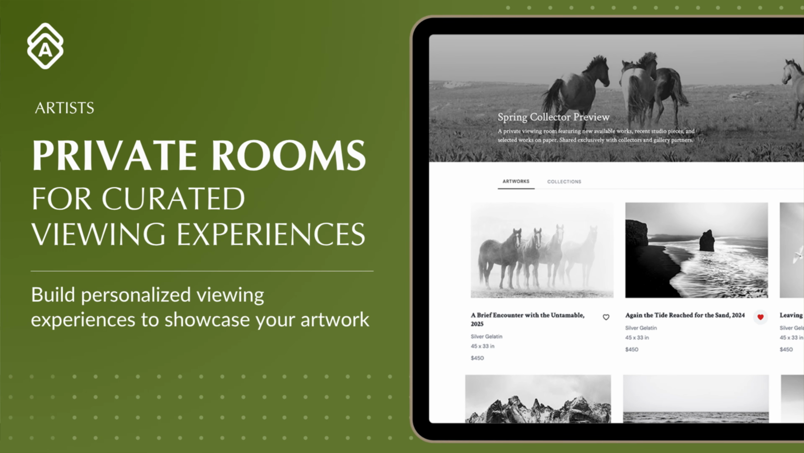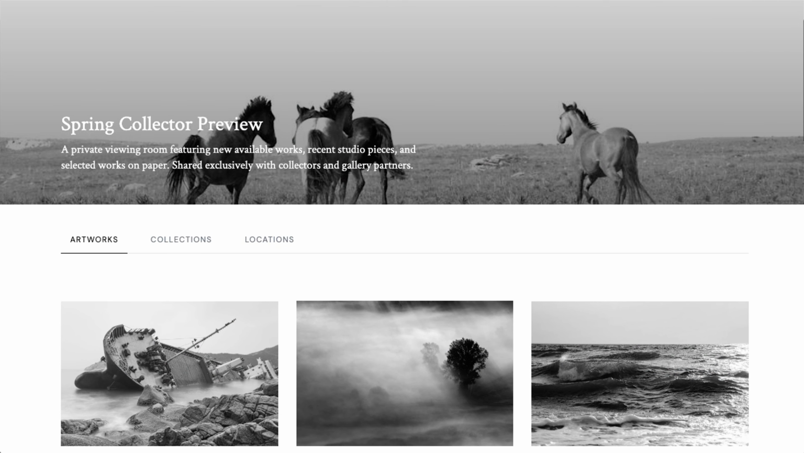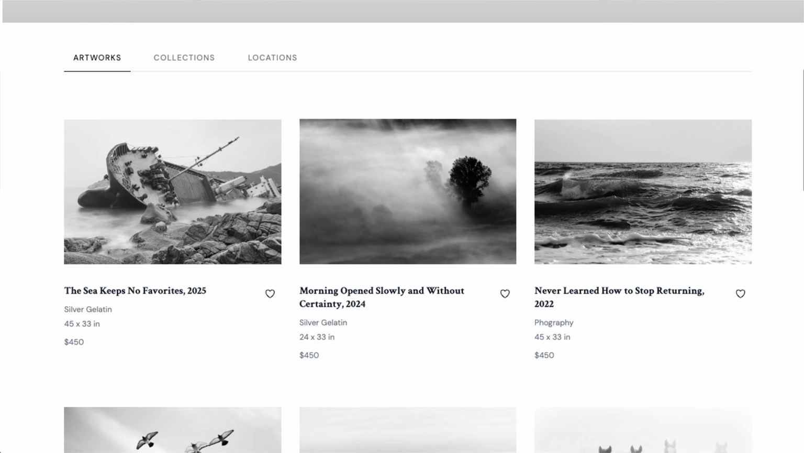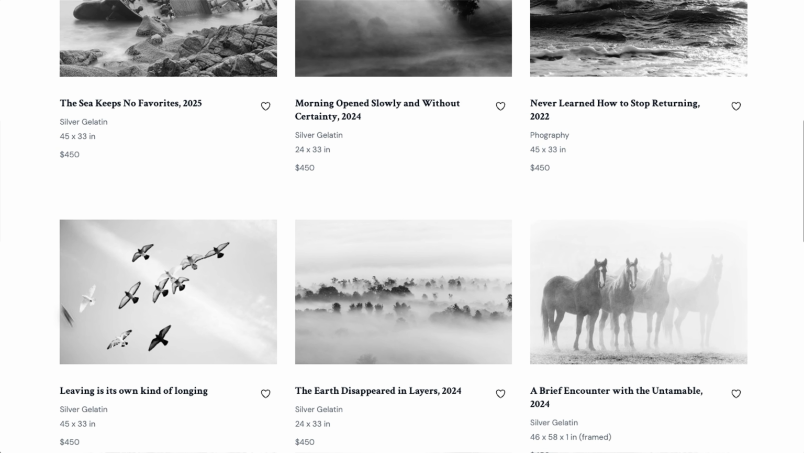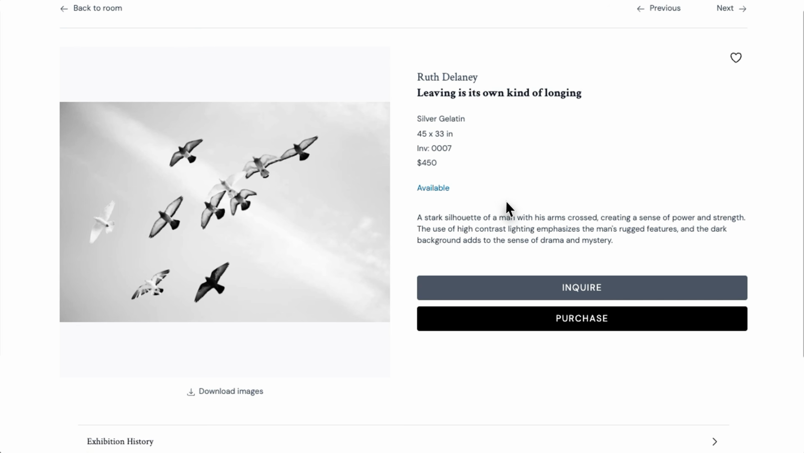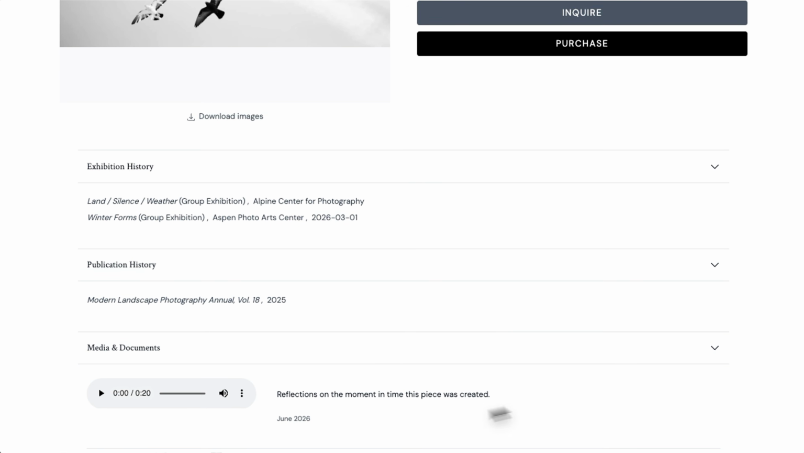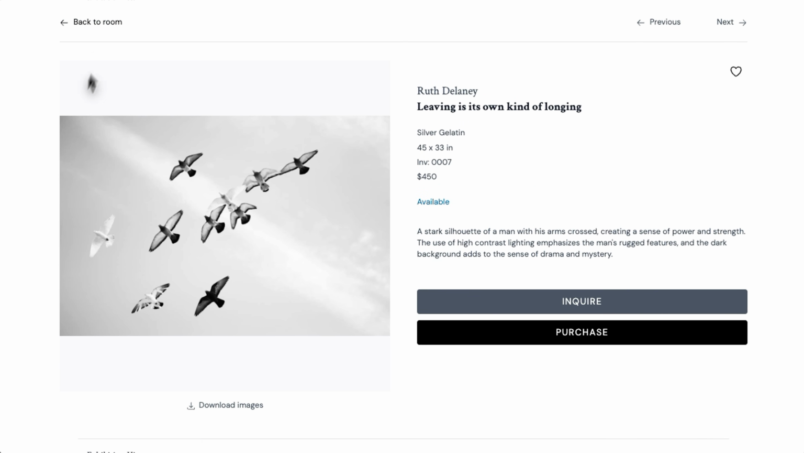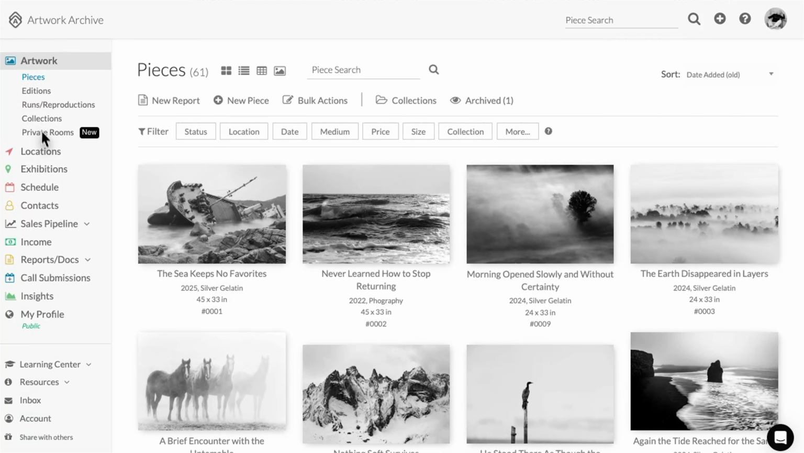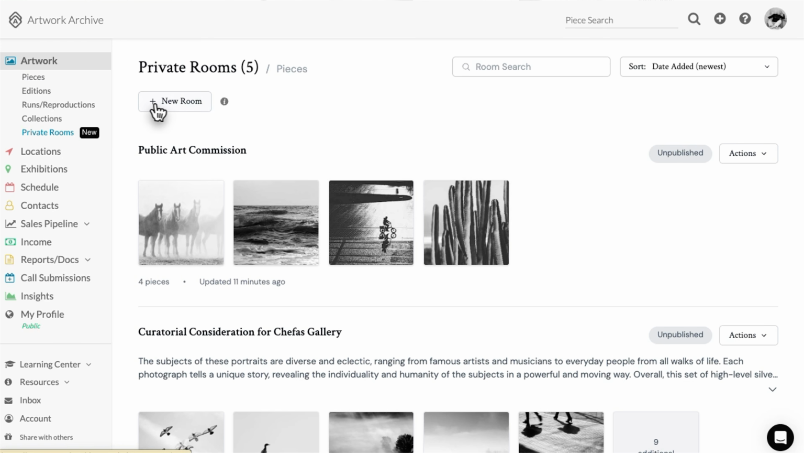Private rooms are a professional way to share curated selections of artwork with collectors, galleries, curators, and clients. You can create a customized online viewing experience that showcases your work alongside the details and context that matter most. Each private room can be tailored to your audience.